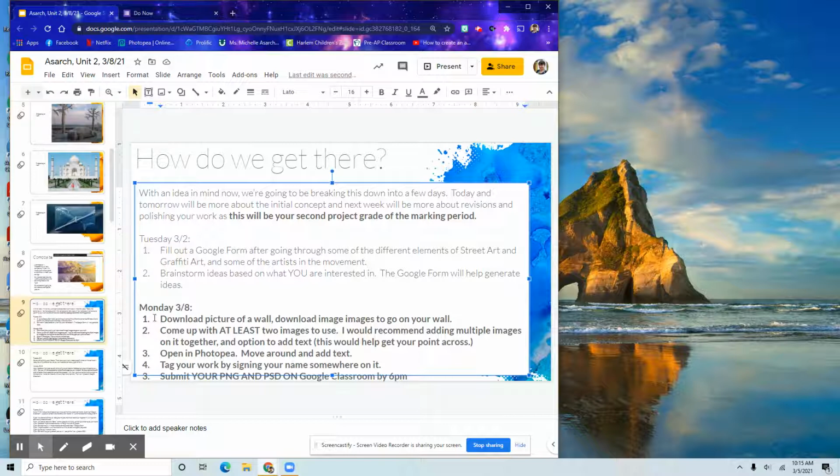Today, our goal is to download a picture of a wall, download images to go on your wall, come up with at least 2 images to use. I would recommend adding multiple images on it together to make it a true composite, with the option to add text to get your point across. You're going to open it in Photopea, move it around, and then you're going to tag your work by signing your name somewhere on it, and you're submitting your PNG and PSD files on Google Classroom by 6.